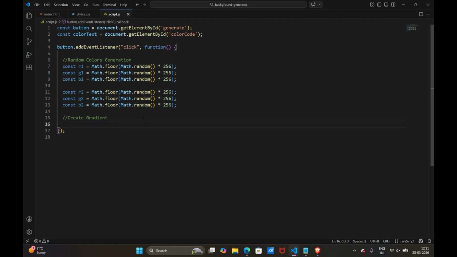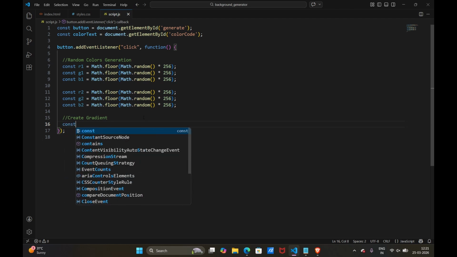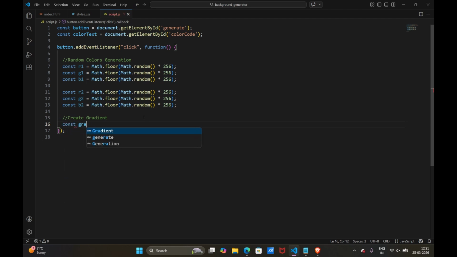To create a gradient, create a variable called gradient and give the value linear-gradient. The value should be an angle of 135 degrees.